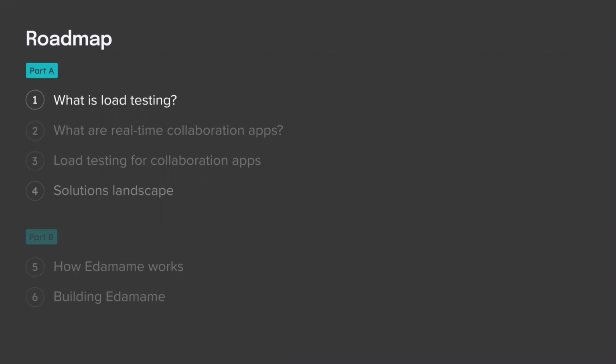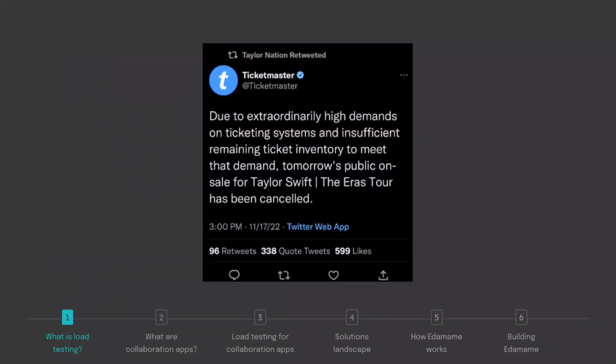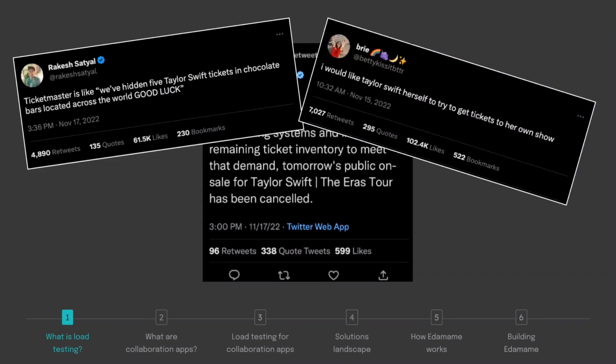Awesome. So as Albert mentioned, we are now going to discuss what load testing is and the problem it solves. And we'll start by looking at a tweet. So recently, Ticketmaster crashed due to 14 million Swifties overwhelming the site when they tried to simultaneously buy Taylor Swift concert tickets. And this elicited some pretty unhappy responses from customers, as I'm sure you all can see.